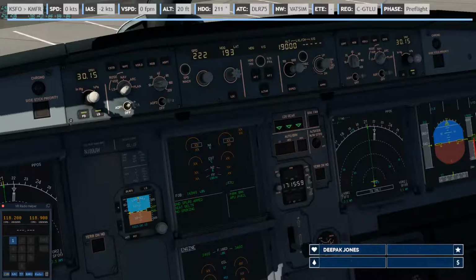738 X-ray Alpha, contact departure. Skyhawk 738 X-ray Alpha, 2,000 feet. 738 X-ray Alpha, NorCal departure, radar contact, cancel heading restriction. Cancel heading restrictions, 738 X-ray Alpha.